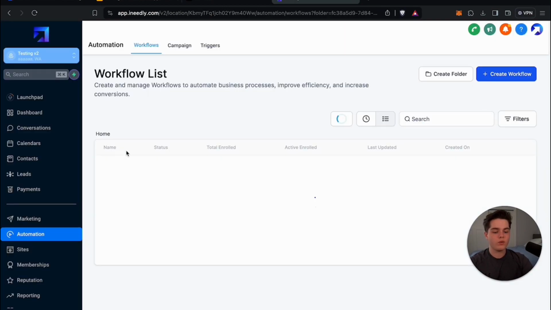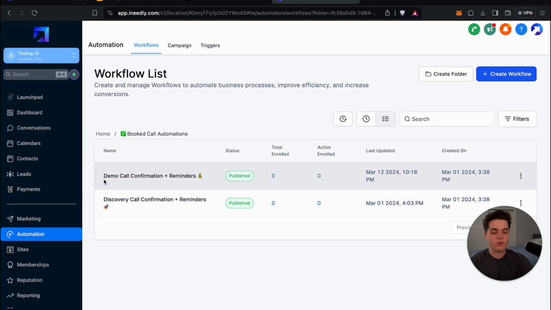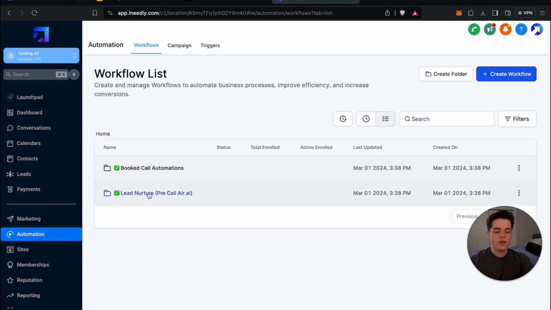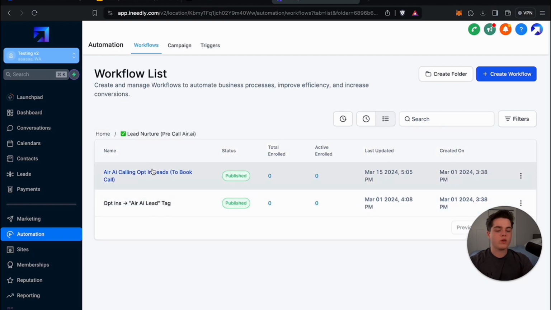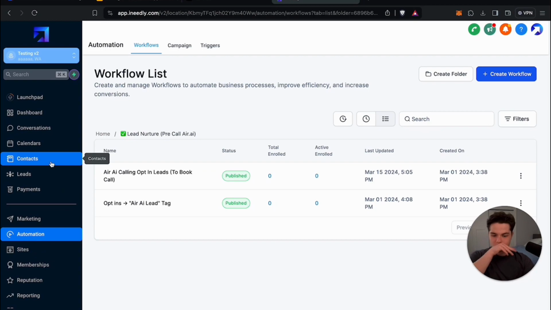And if you're only doing one call and you only use the discovery call, or sorry, the demo call, just make that right there. So just have it exit the other workflow as the first step in this one right here. So yeah, that's how you do that. So what you can do really quickly, if you want to manually do this, is let's go over to contacts.